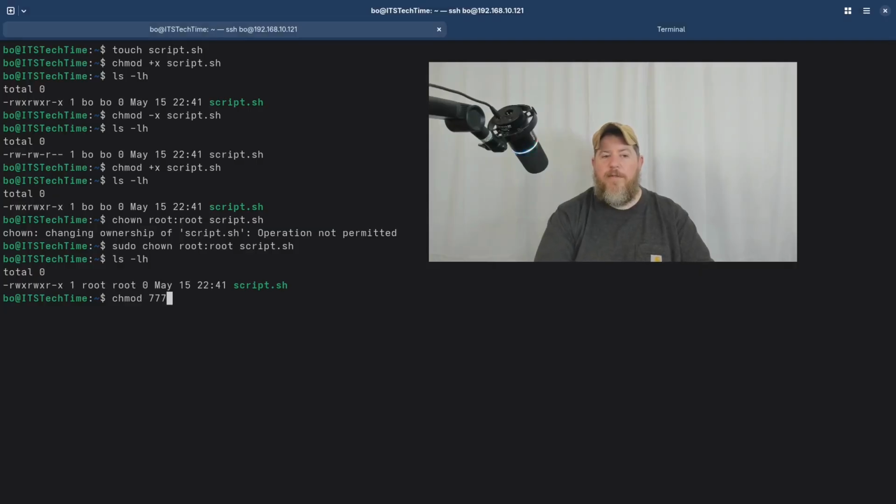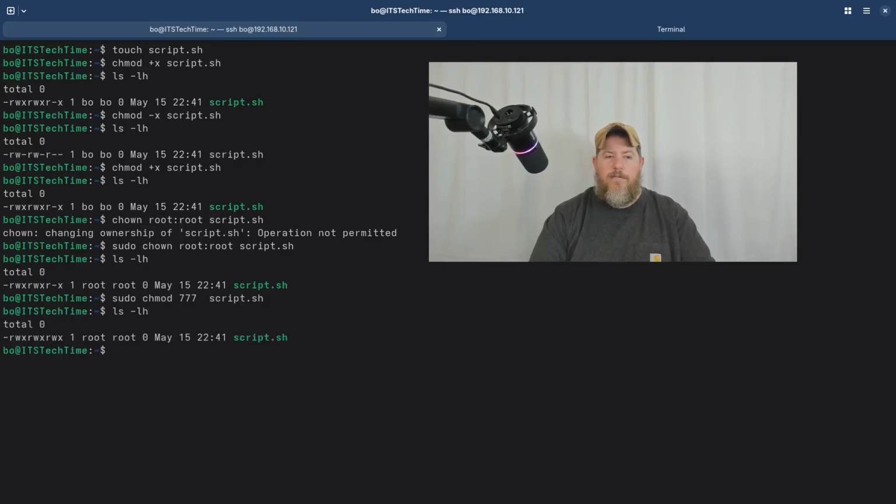Now it may be tempting to do something like chmod 777 the script. I put sudo in front of it since root owns it right now. But if you go look at that, that gives everybody full permission to the script, which in this situation may be fine, but you don't want everyone having full permission to everything on your server. That would be like giving everybody admin keys to your house. Can you imagine if everybody had admin access to your house? How crazy that would be?